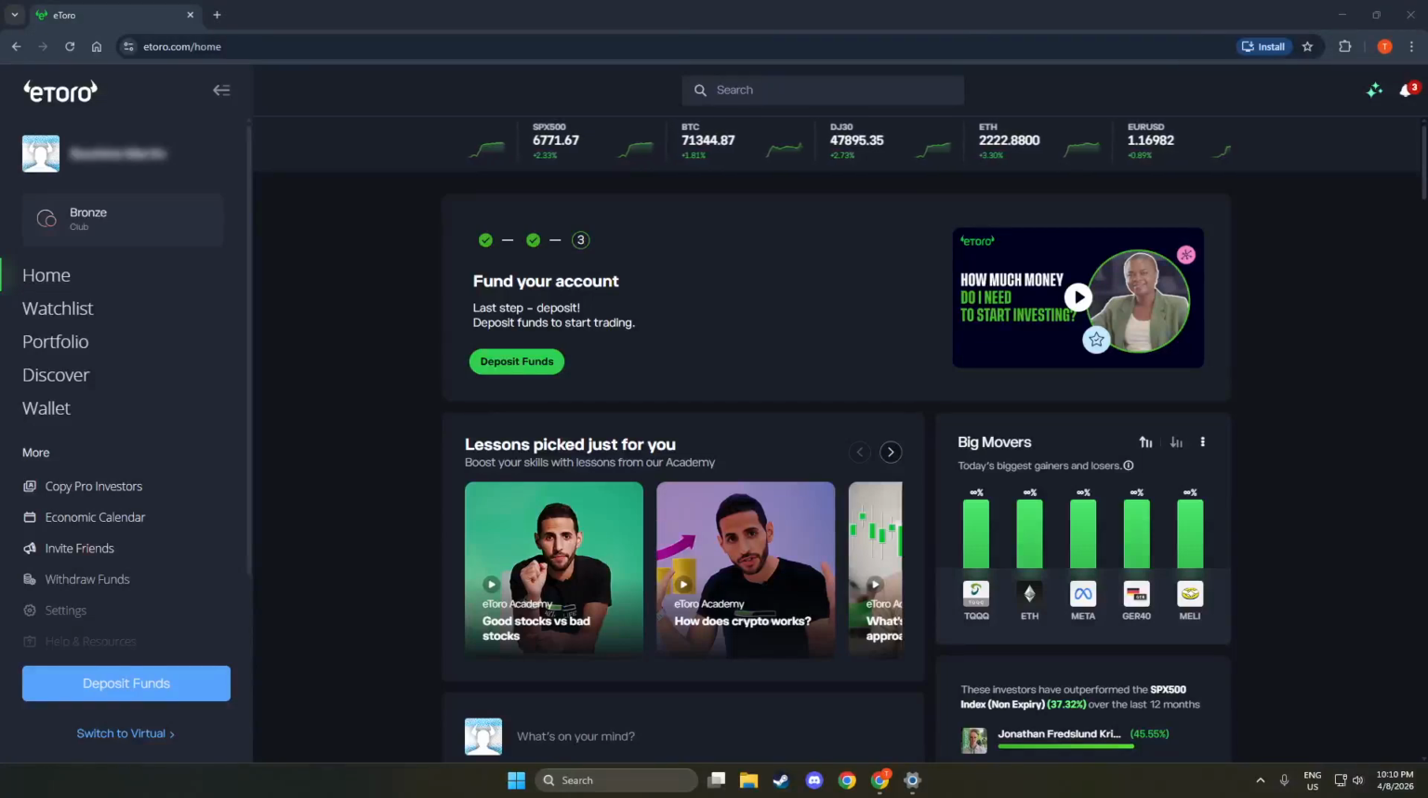In today's video, I'm going to teach you how to buy XRP on eToro. This walkthrough assumes you're already logged in and ready to place a trade, and I'll keep things clear and simple so you can follow along with confidence.